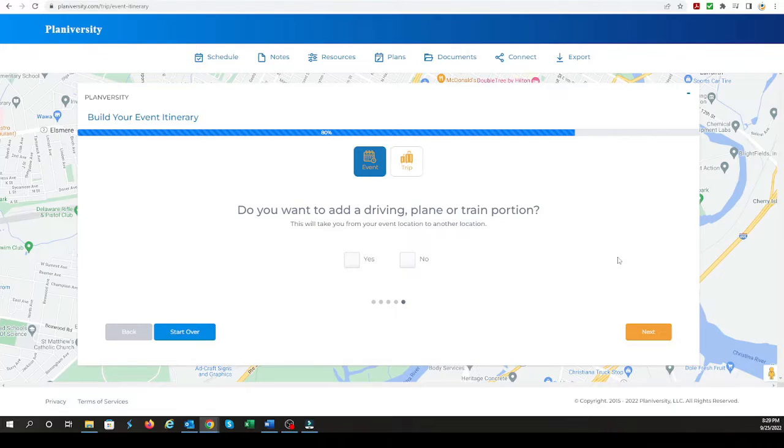Now, if I say that I need to go from my location to an airport, do I need to know how to get from that event location to the airport or maybe to an after party, or I need to know how to get from the airport to that location? This is where I'll add the driving portion, the plane portion, or the train portion. So for the sake of this scenario, let's just say I need to get from the event to the airport, and then I have to fly from that airport to a different location.